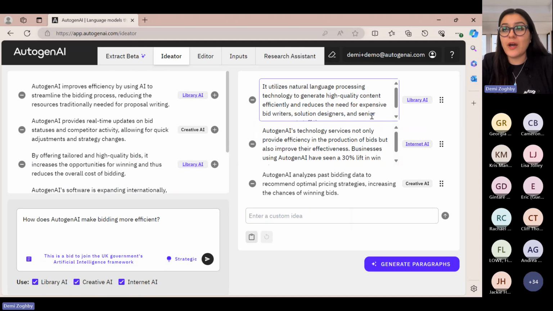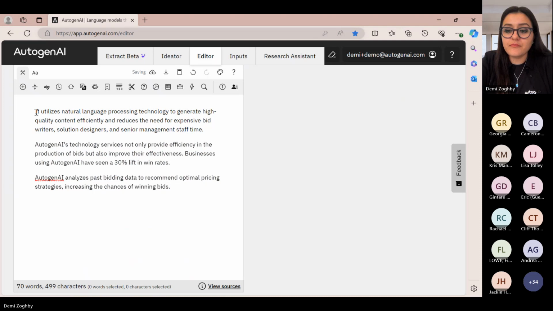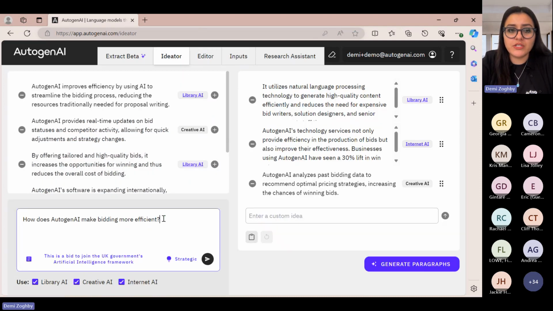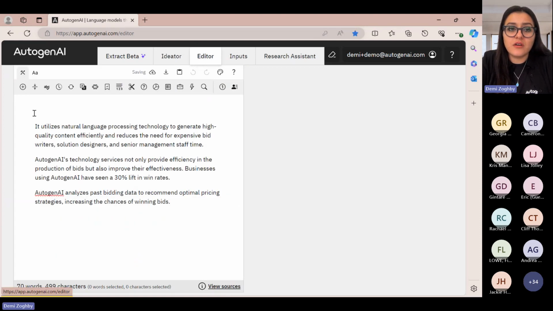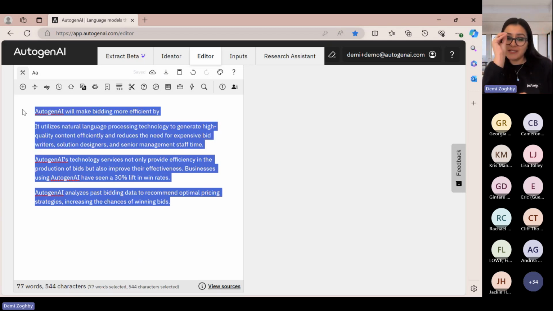You know, in bid writing, often you have to include so much information in such a small amount of word count option. So instead, I'm going to click copy to clipboard, and I'm going to take these 3 ideas and paste them into the editor. And above that, I'm going to take my question. So I'm going to change it from a question to a statement and say, Autogen AI will make bidding more efficient by, and I've got these three points that I want to be included into that singular question, that I've now turned into a statement.